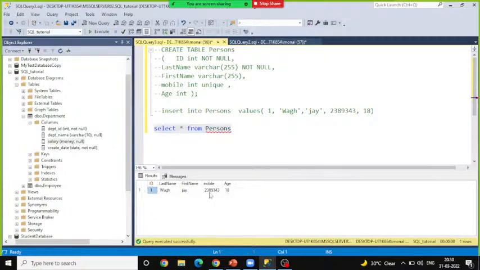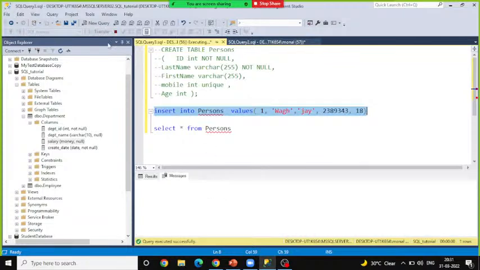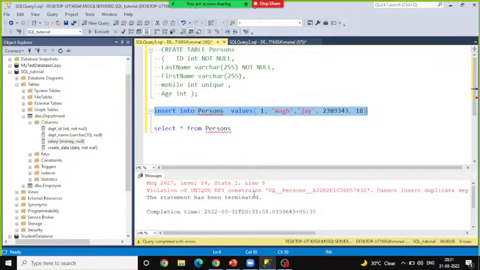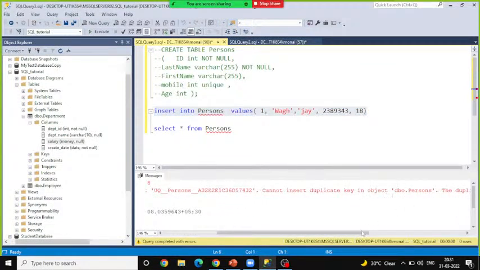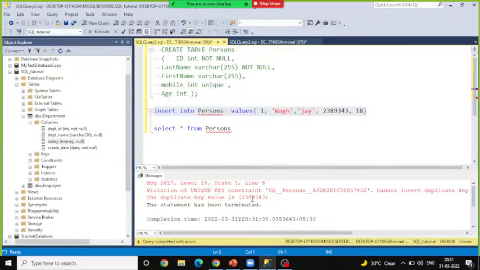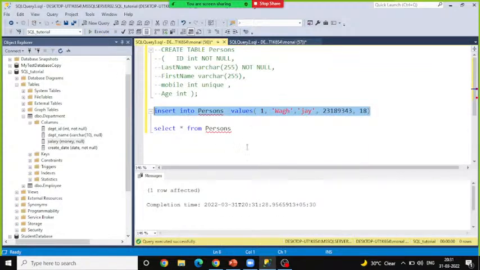Now I will try to insert the same values into the table again, and I will get an error because in our case mobile is unique, so it will not allow duplicate values. See, violation of the unique key constraint, then the constraint name, cannot insert duplicate key in the object dbo person, and the duplicate key value. This is the duplicate value. If I change anything here and try to insert the values, it will allow me to add it.